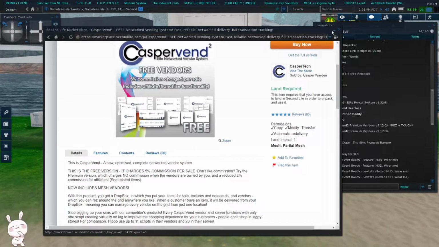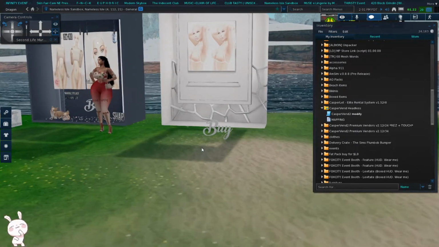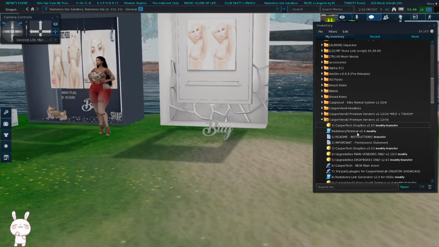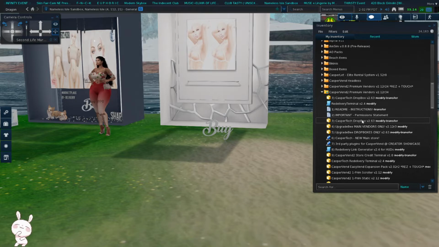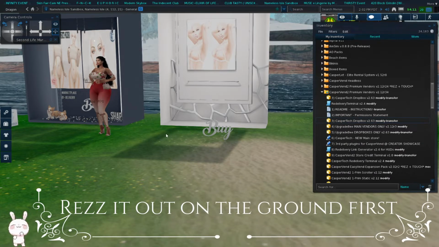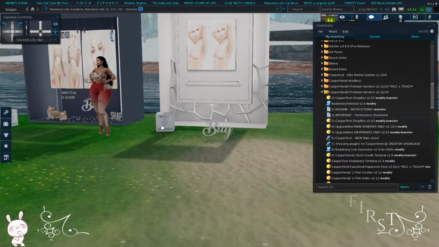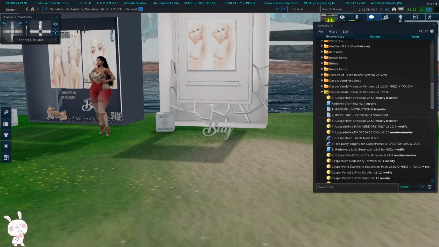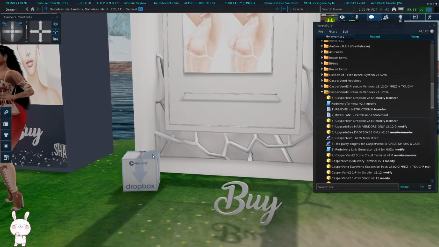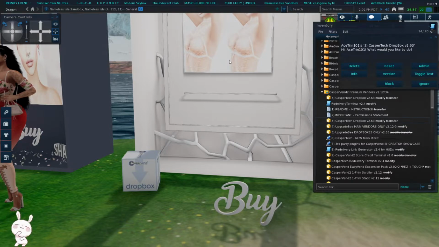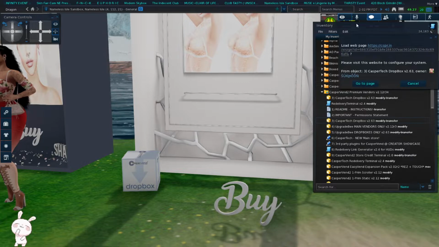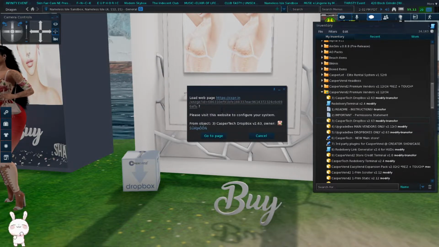So once you do that, as soon as you open up the vendor here, you want to use the main thing, which is called the drop box. When you put down the drop box and you click on it, it's going to have a menu that pops up. Gotta wait because it's probably loading. It's going to have a menu that pops up just like this, right? And then you want to go ahead and hit admin. When you hit admin, it's going to have another link that loads.